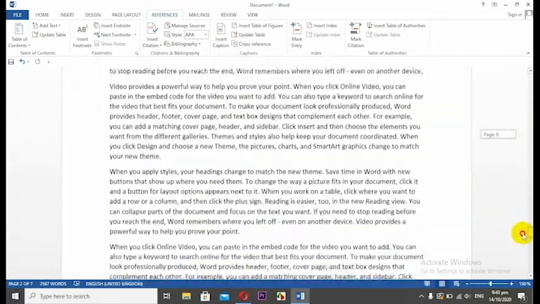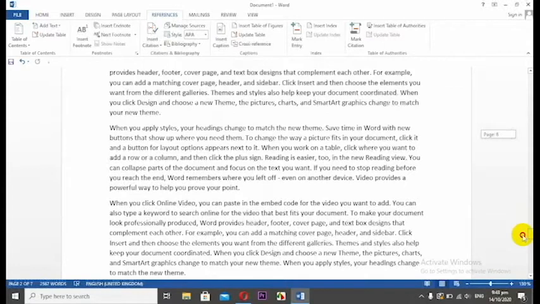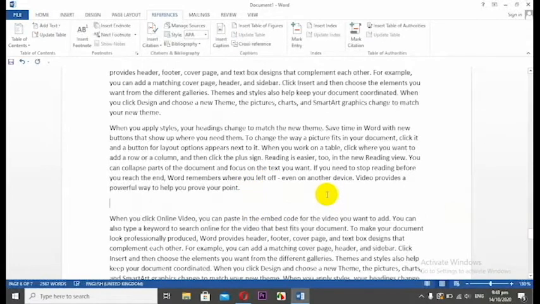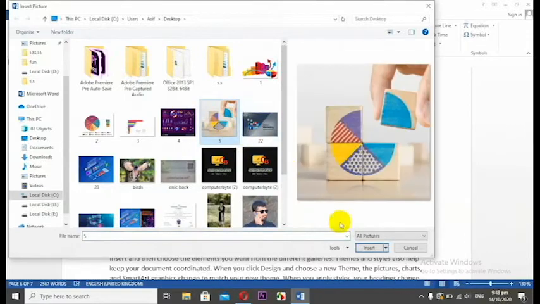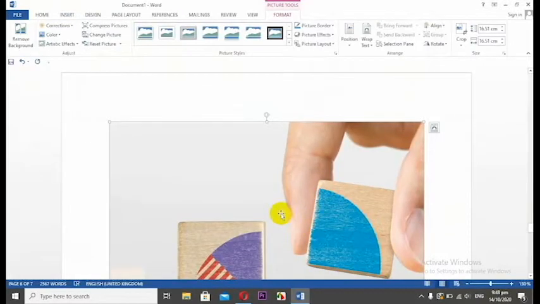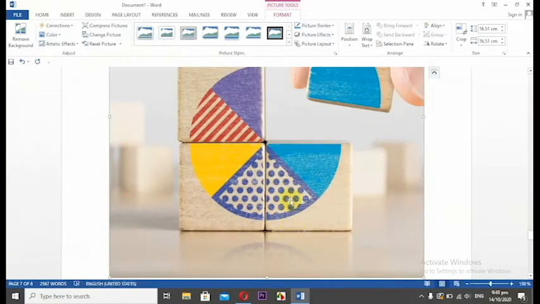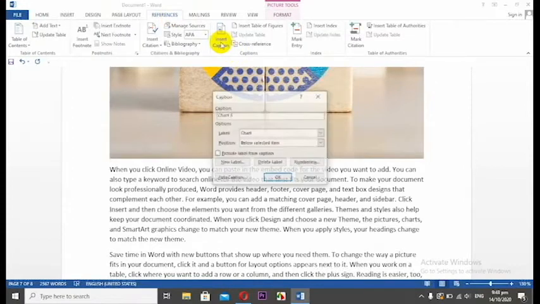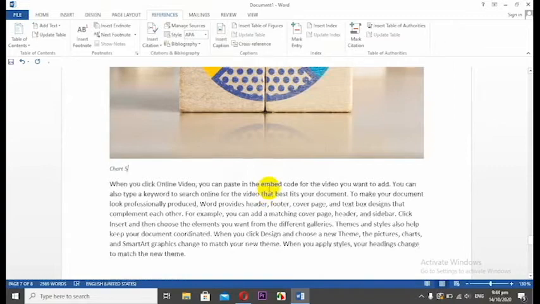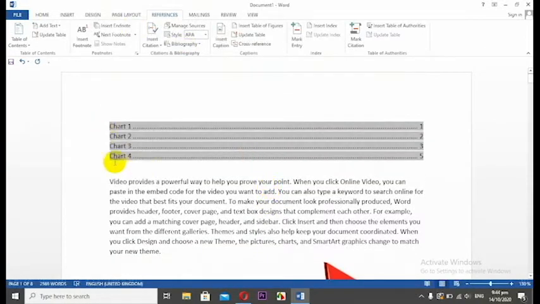I am going to insert a picture on page number 4 here. This is 6 on the page, it doesn't matter. Picture, and I am inserting this one here. Okay, this is on page number 7 now. Let's give it a caption. Insert caption, chart number 5, and okay. Now this won't be included in the table. We don't have chart number 5 in this table, so we just need to update the table from this command.